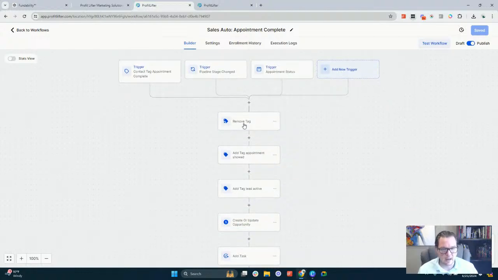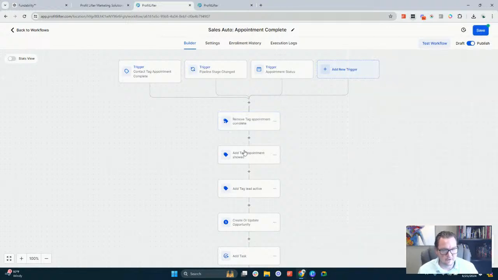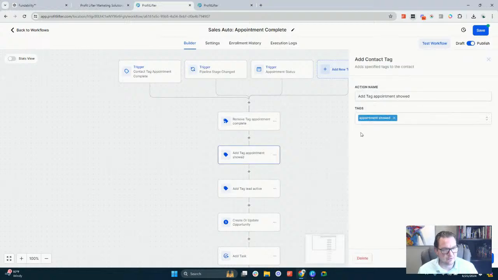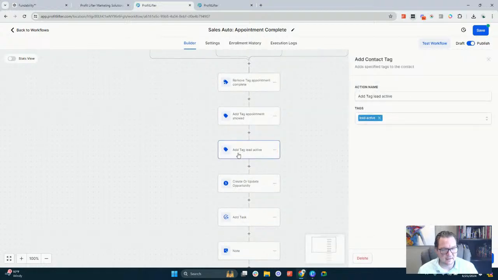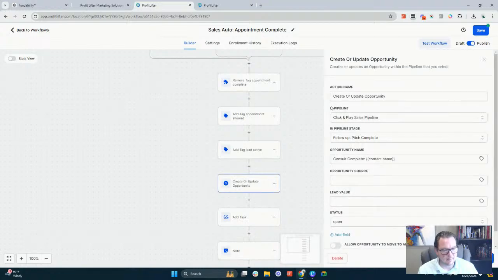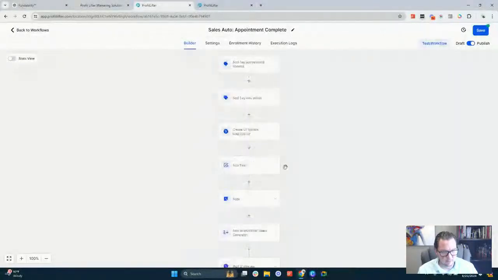So once this happens, first off, we're going to remove the appointment complete tag, so that way it's reusable again in the future. So we're going to remove tag. We are going to add the new tag, appointment showed, so that way you've got your tracking tag there. Add tag to lead as active, because you want to show that it's active. I like that. Create or update opportunity. It's going to go in our pipeline. We're going to move it to the follow-up pitch complete stage. If it's not there for whatever reason, opportunity name is going to be consult complete. Opportunity source, lead value. So we're going to save that there.